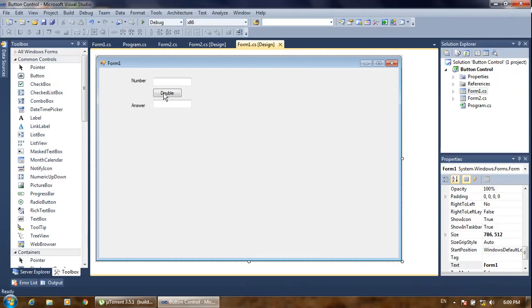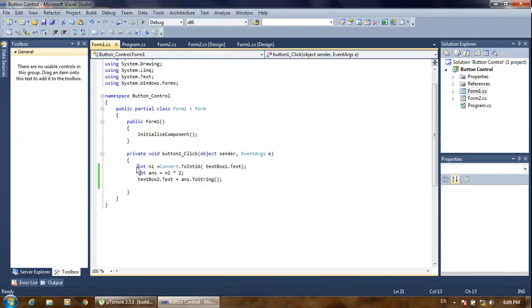Now let's go through the code. Here the code is there. First of all, take the data from a text box. Here we have done the conversion because the data present within a text box is by default considered as a string. So that data we have to convert into an integer. So it takes integer n1, then answer equals n1 into 2 because we want to double it.